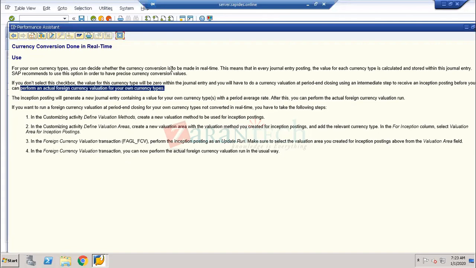Now everything is going to be in real time. No need to do any kind of settings for the foreign currency posting. If you select the checkbox, the system automatically gives the precise currency conversion value during the month end closing activity. Earlier we had to post one intermediate step to receive the inception posting. Now there is no need to post any inception posting or any middle account, because the system automatically gives you the precise currency conversion value in real time from today onwards.